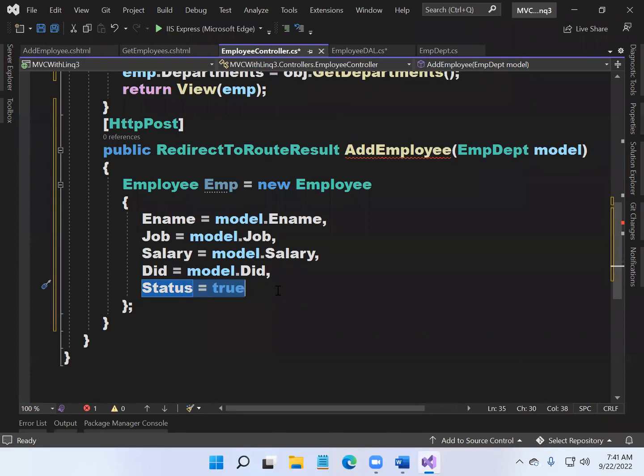Are you getting my point or not? So we have a default value, but unfortunately, this model contains the status property in it now. If I don't assign, the status will take the default value as false, and the default value comes into picture only when I don't send a value. But if the value goes as false, false will be inserted in the table. Did you catch my point or not? That is the reason I'm going to say status equals true. So my first step is completed.